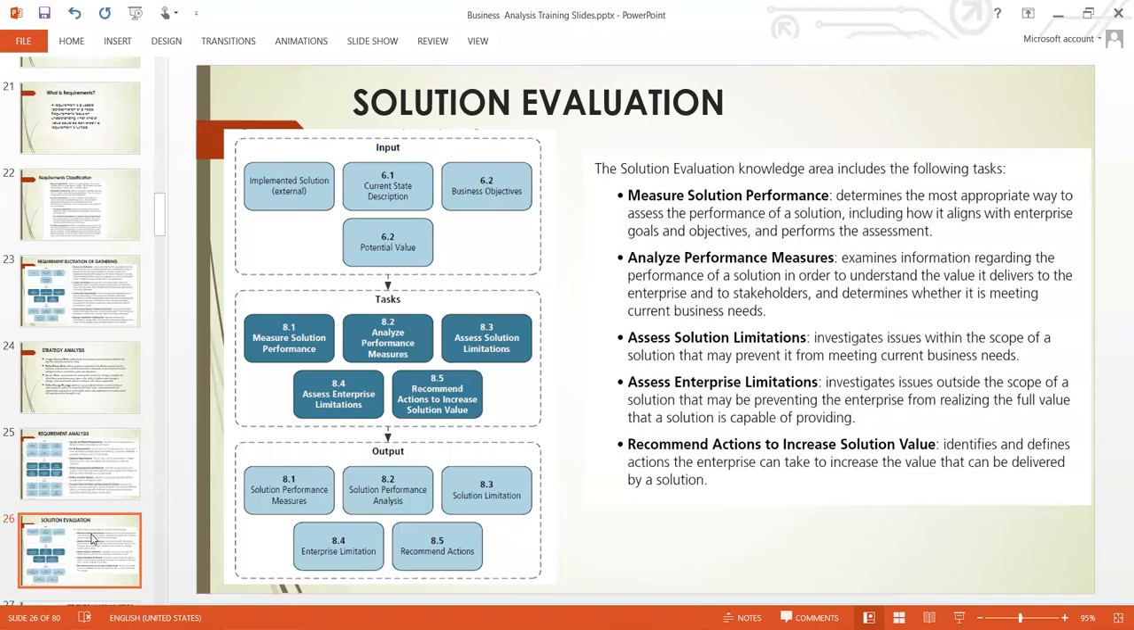You're looking at the map, you start, you measure solution performance, analyze performance measure, assess solution limitation, assess enterprise limitation, recommend action to increase solution value. These are the key points you need to take into cognizance when evaluating a solution.